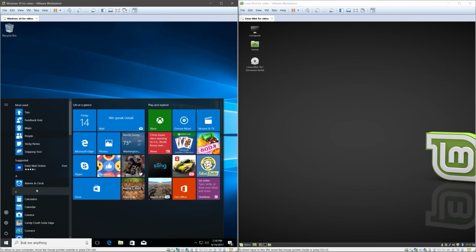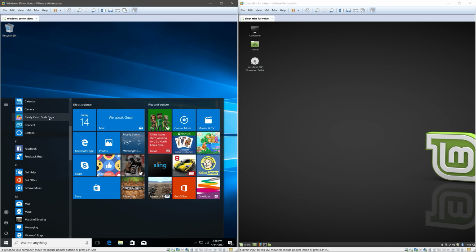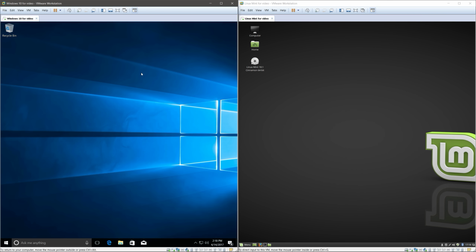Now for the Windows Store apps, you can do that. Like let's say I want to get rid of Candy Crush Soda Saga because I don't care for that game. You can right click, click uninstall, and bam, it's not there anymore. So what if I want to get third-party apps for both Windows and Linux Mint?